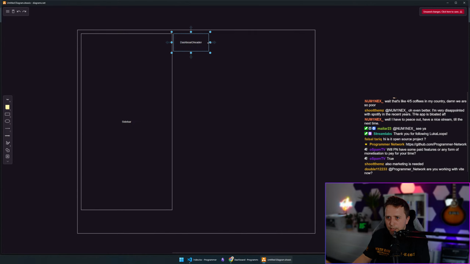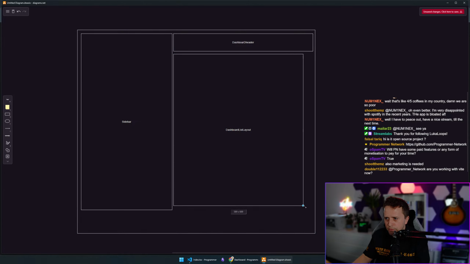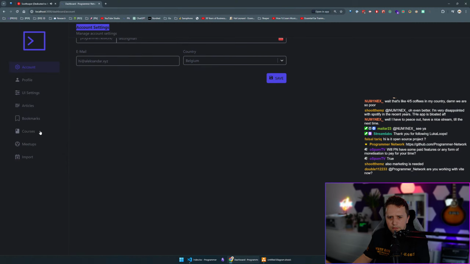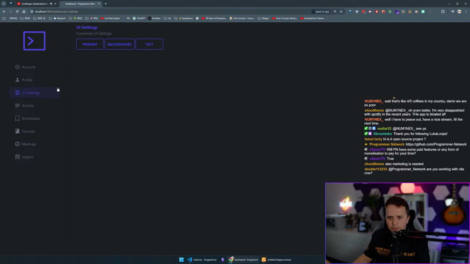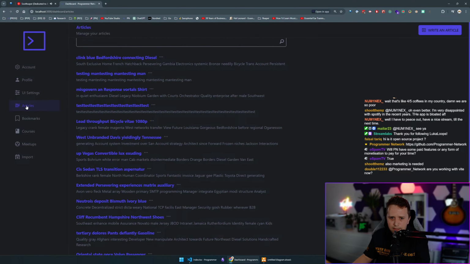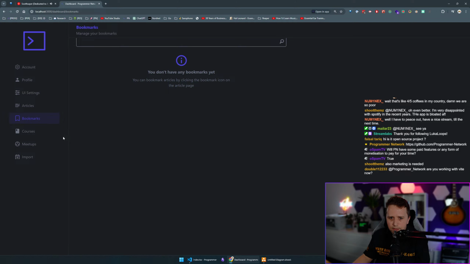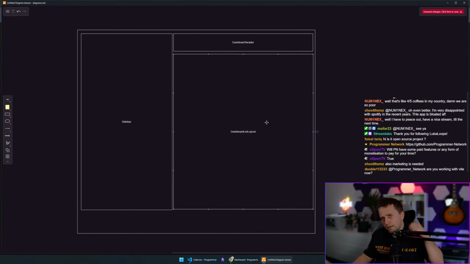So we have the dashboard header that spans full width, and then we have this dashboard layout component, dashboard list layout. And the list layout basically is used to show all of the lists in your dashboard. So articles, bookmarks, meetups, courses, whatever feature we have, right? So all of these are using that layout. Okay.